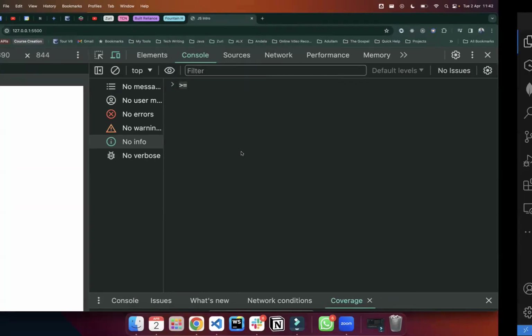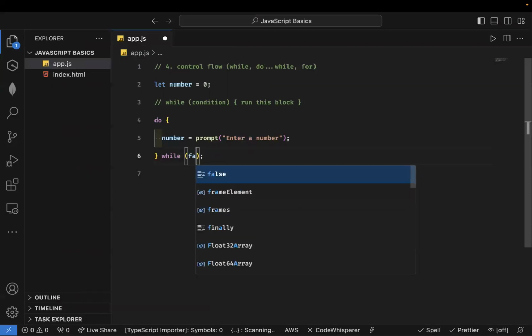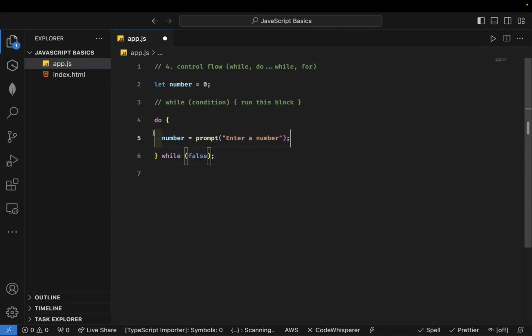So you see that the loop doesn't run again because this condition returned false. I entered 19. So is 19 less than or equal to 18? Is that true? No, it's false. So this doesn't run the second time. But you notice that it ran at least once. That's something you need to take note of. So let's go back again.